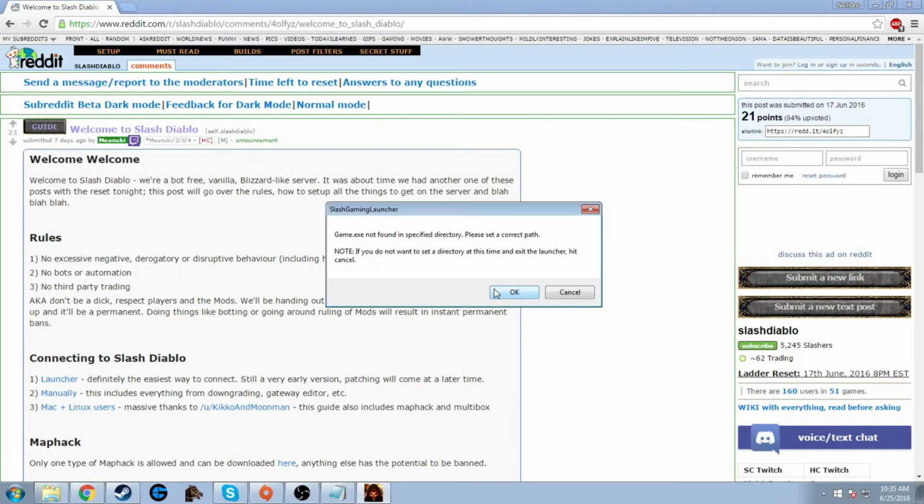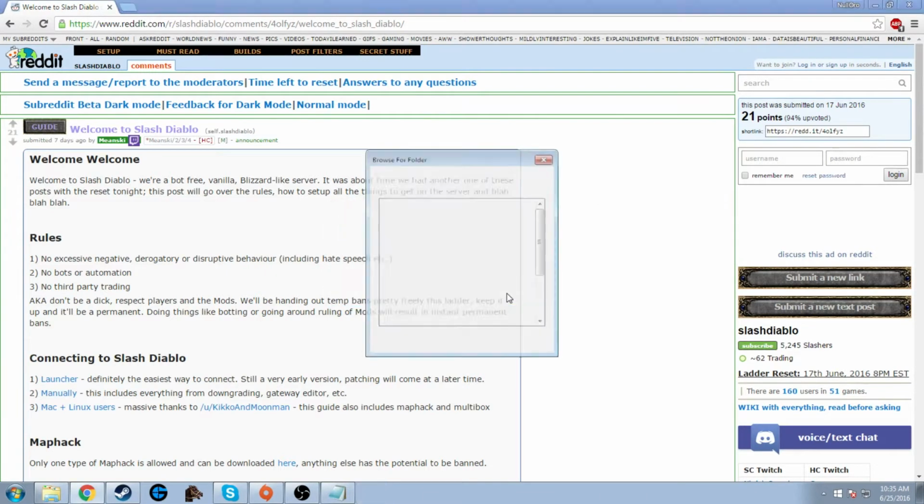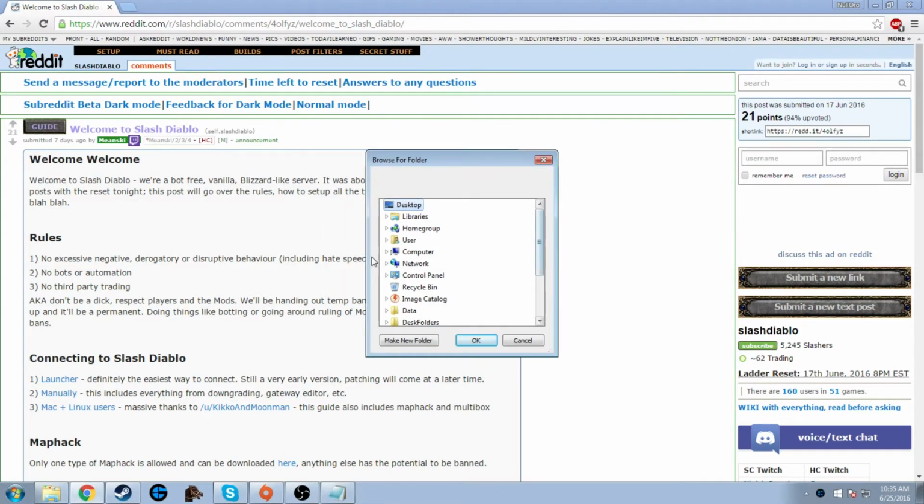Alright, game.exe not found, please set the correct path. So you're going to hit OK, and you're going to find where you installed the game. Now for me it's going to be in Computer, C, Program Files x86, Diablo 2. I don't know where you installed it. You'll have to figure that out. Hit OK.